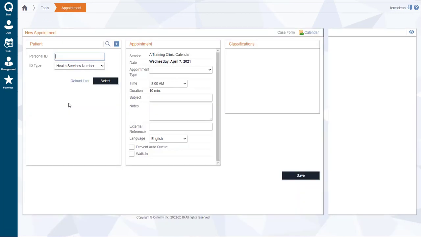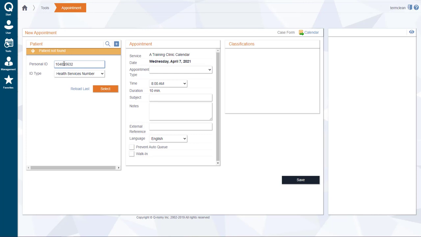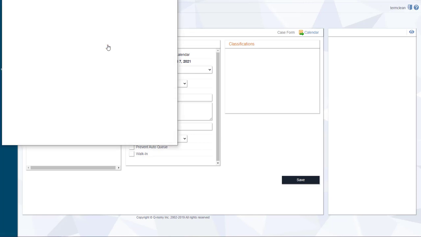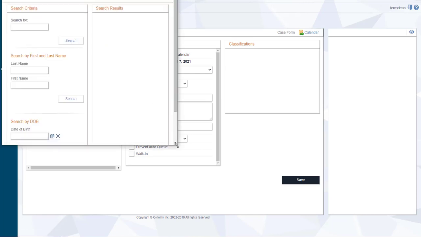Enter in their personal ID number. Typically, this will be their health card number. You do have a drop down for the ID type though if they do not have a health card number. Please note, if they just do not have their health card number with them, you will need to look that information up in the shared client index. Enter in the health card number and click Select. If you get patient not found, you'll click on the magnifying glass and you will search using other parameters.